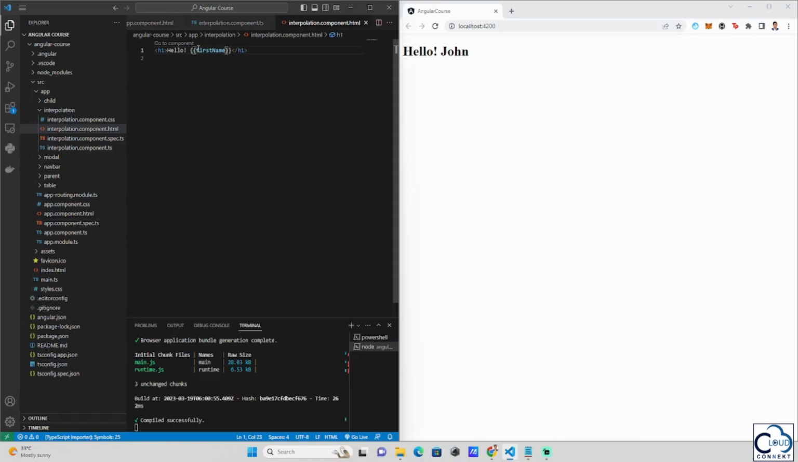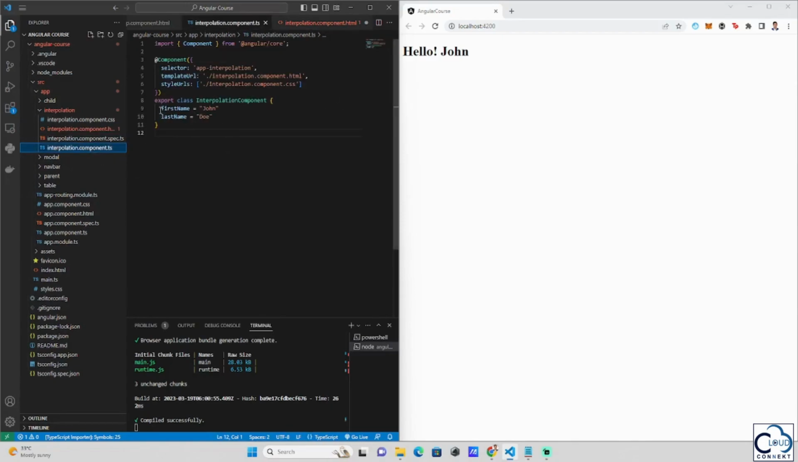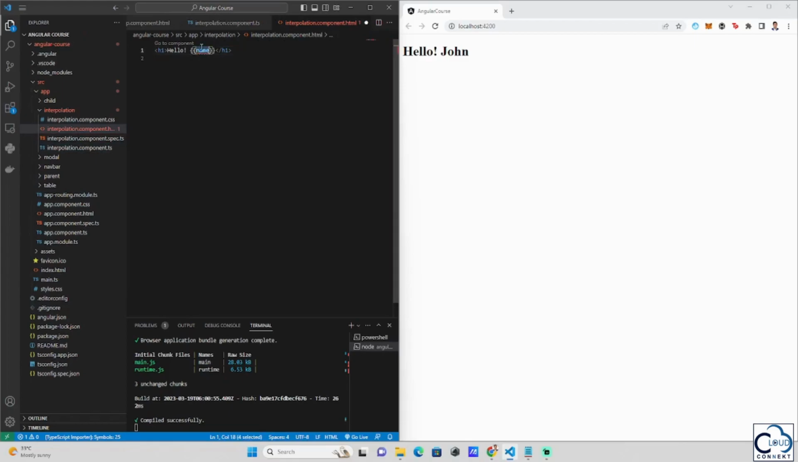It's a good thing that Visual Studio Code tells you that the variable doesn't exist in your TypeScript file. So let's say I'll put name. It's gonna tell you that it does not exist in the interpolation component.ts. So basically, you'll go back to your interpolation.component.ts and check what variables are there. So it's first name and last name. So you put first name here for the first name, and you put last name there for the last name. That's basically how interpolation works and how passing data works in Angular.